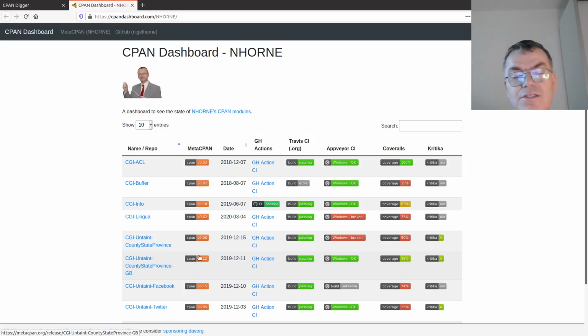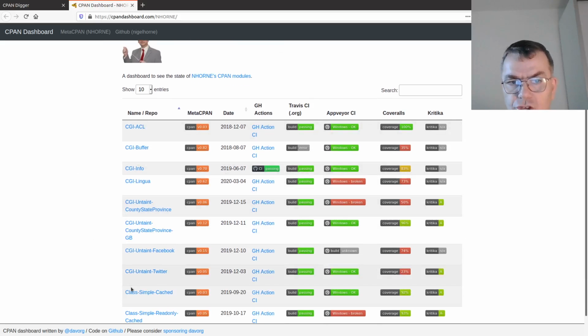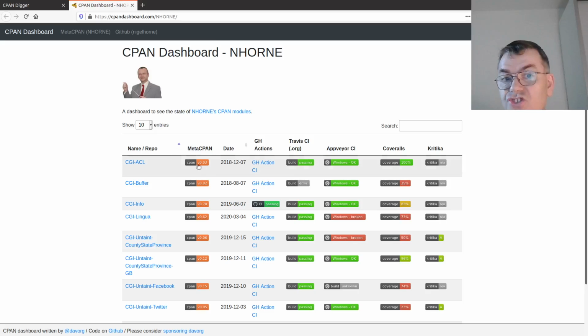It's less interesting for the other people who might want to contribute, but it can still be useful. So he can see on each one of his projects, or CPAN modules, what version is on MetaCPAN. I think it will change color once there is a version above 1, and then the various CI systems and what's the status of that CI system, if it's even enabled. Okay, so I think this means that it's not enabled.